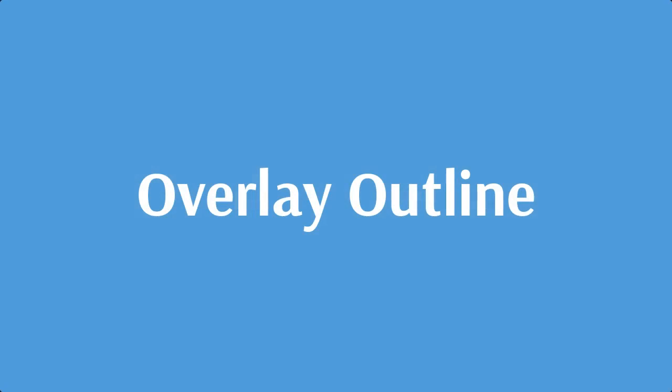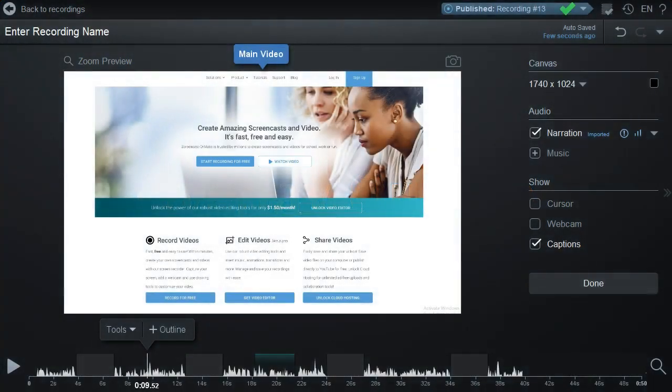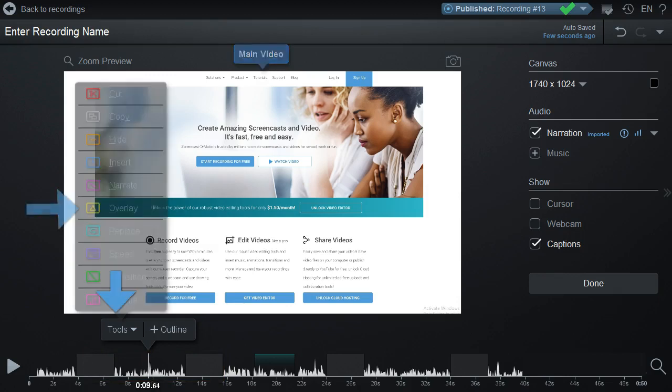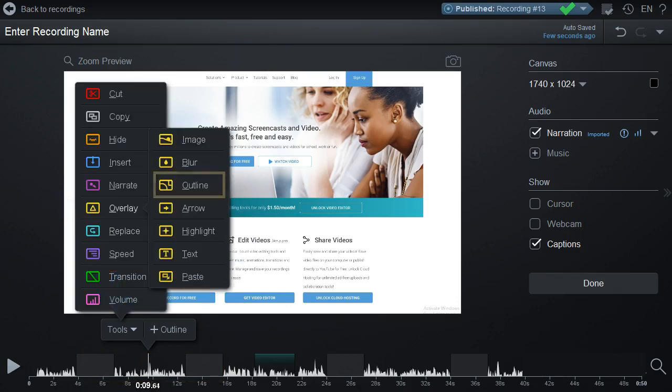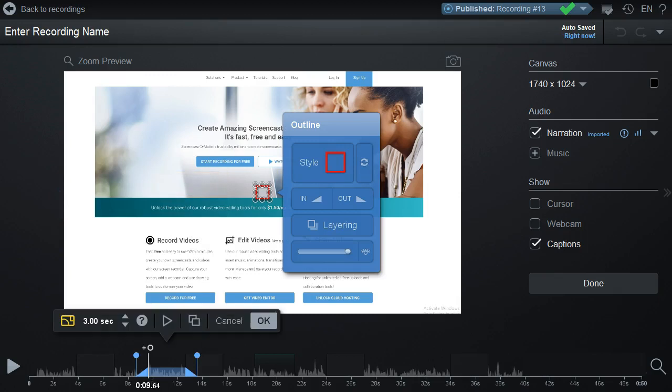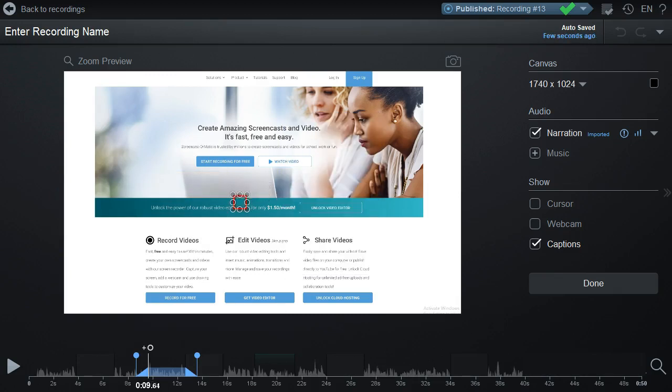In this tutorial, we will show you how to use the Overlay Outline tool. First, seek to the spot on the timeline where you want your overlay outline to appear. Click Tools, select Overlay, and then the Outline option, or you can press the O key and then the O key again. You can drag and resize the overlay to position it over your video.